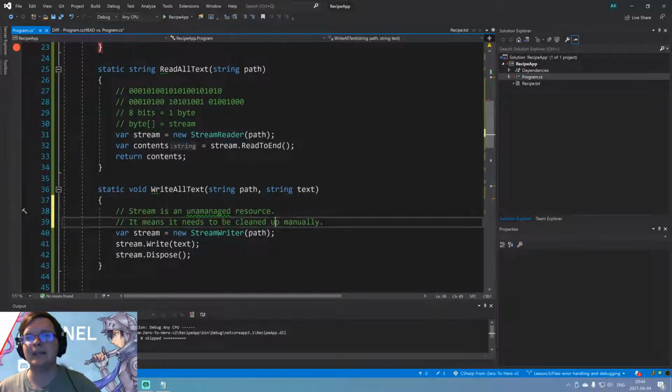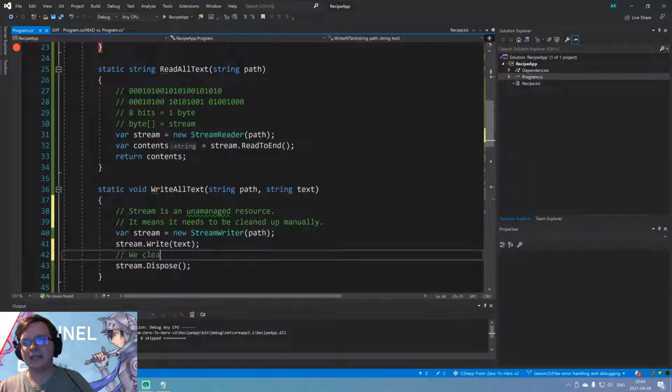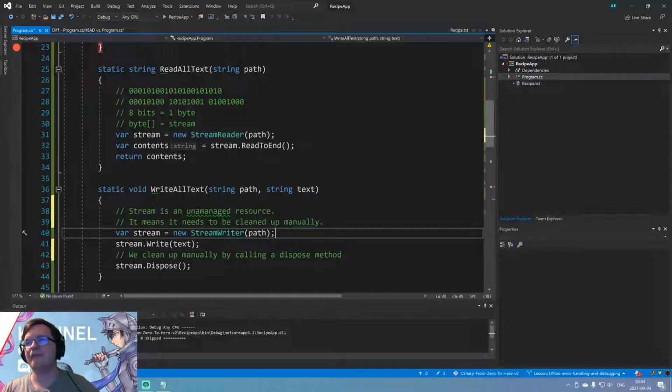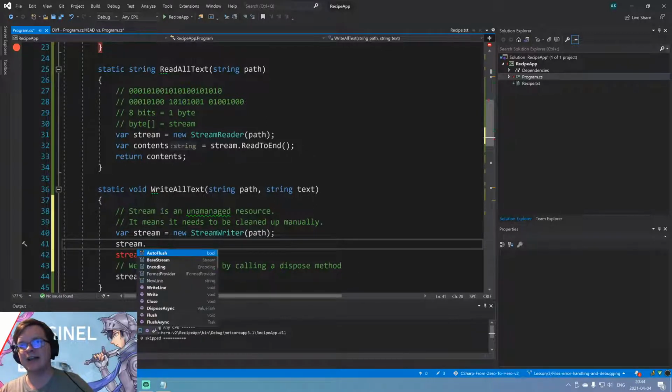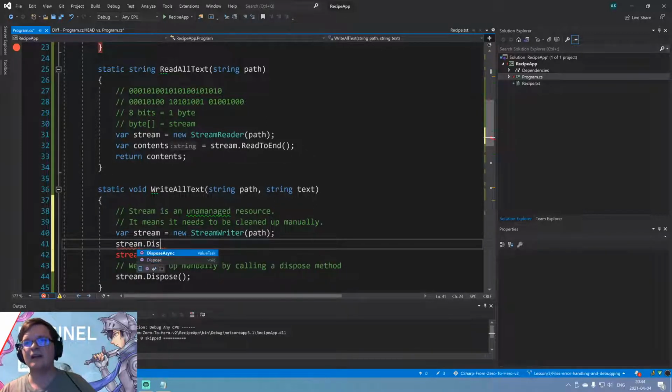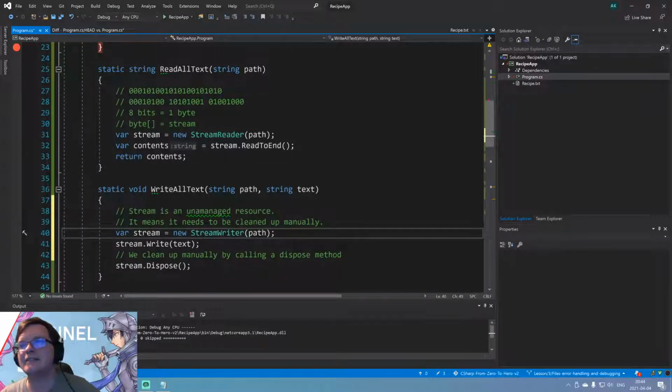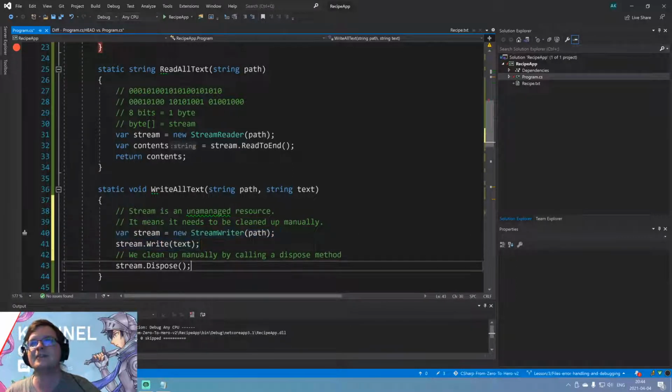And how do we clean up manually? We clean up manually by calling a dispose method. That's what we need to do, to call a dispose method to clean unmanaged resources. As a rule of thumb, if you are using an object, a class, and that class has a dispose method, right after you're done using this object, as soon as it has served its purpose, you should call the dispose method.